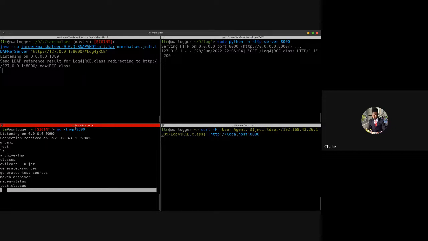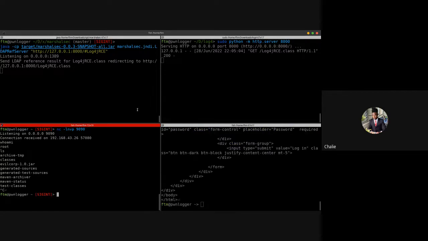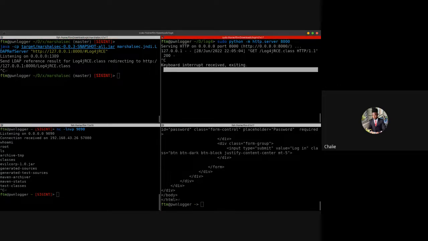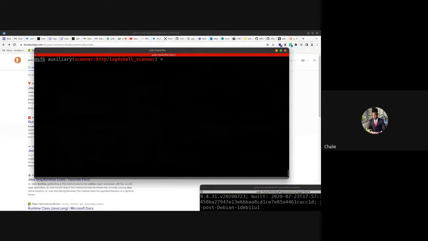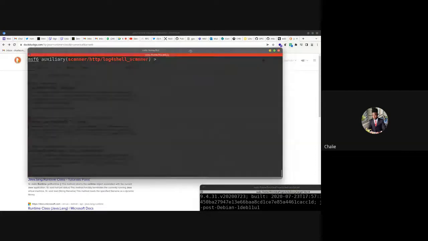So that's the manual way, and you've seen how tedious it is, with the multiple steps involved. But Metasploit makes it way simpler, right? So I'm just going to stop all these and use the Metasploit version of the exploit. I'm going to close it off. We used the Metasploit scanner, and now we're going to use Metasploit to do the actual exploit.